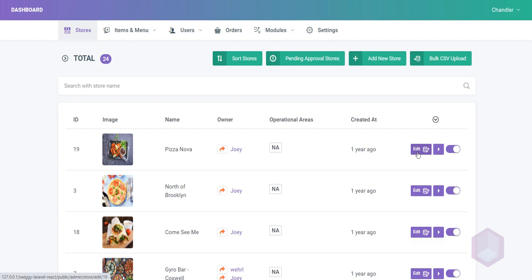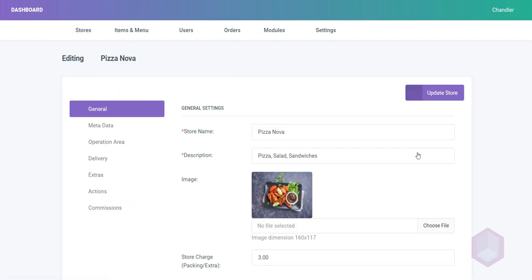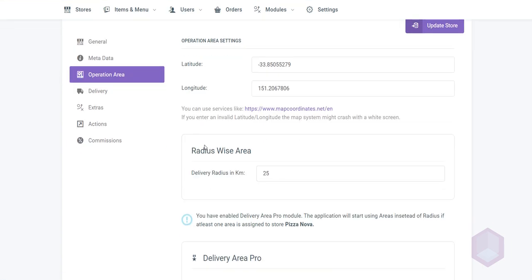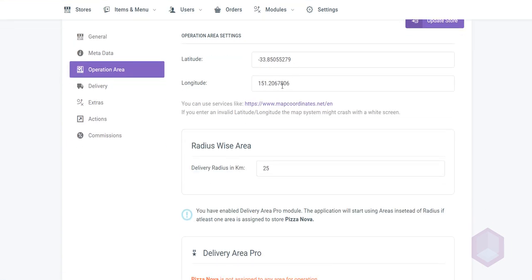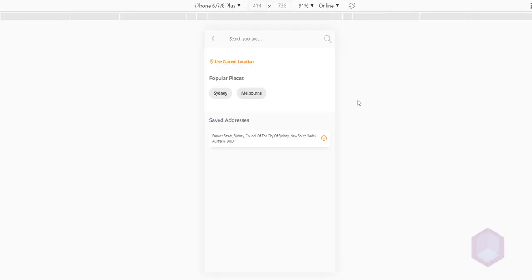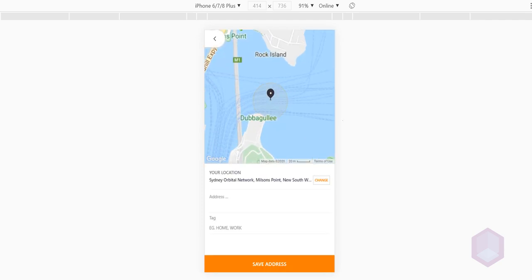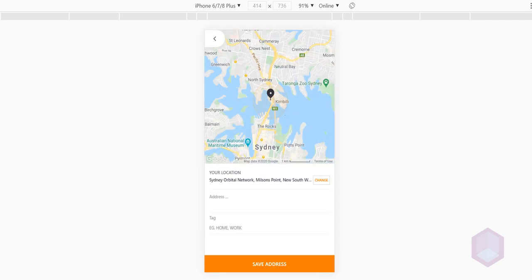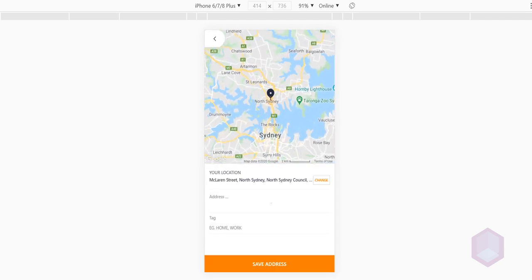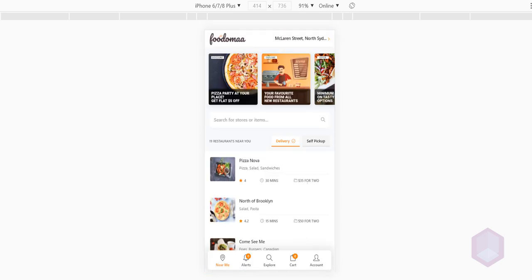Let's take the first store, Pizza Nova. In the operation area for Pizza Nova, we see it has a specified location, which is the center of Sydney, and has a delivery radius of 25 kilometers. So, if we jump over to our application and select a place around Sydney, we should be able to see Pizza Nova on the list. And there it is.